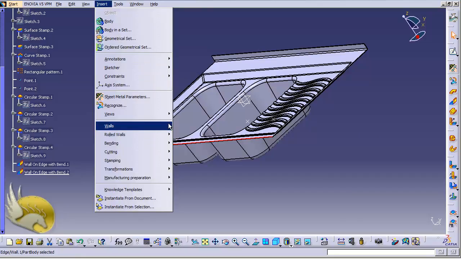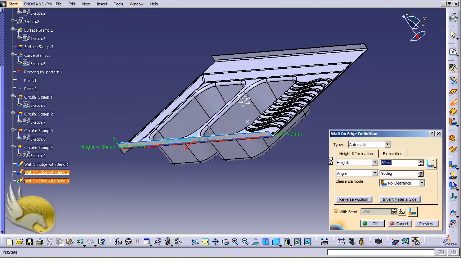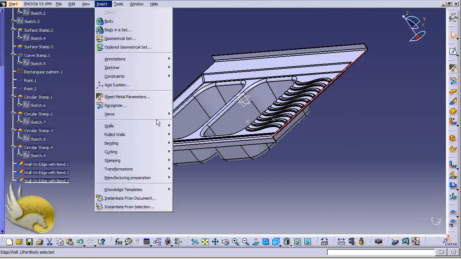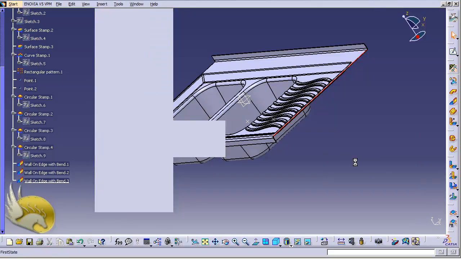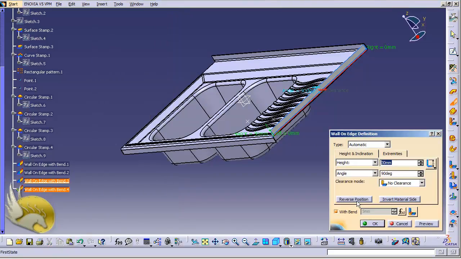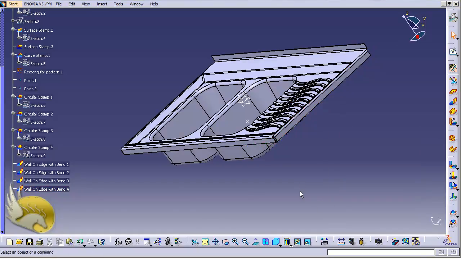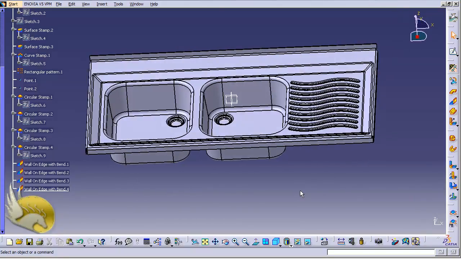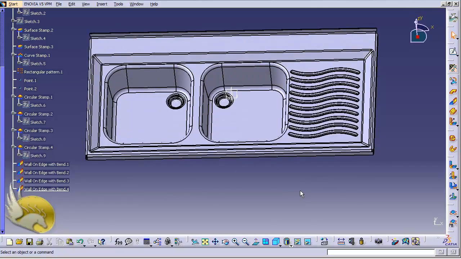Go to the insert menu and I can see that by selecting the wall on edge, I'm going upward. I click on reverse position. I want it to be downward. And click on OK. Again, this edge is going to be selected, and the same thing is going to happen here. So I select wall on edge, reverse position again because it's going downward. Make sure that width bend is selected, 30 millimeter, 90 degree, and everything is okay. Now my shape is complete, and now you know how to use generative sheet metal design tools. Of course, they are basic tools, but they are pretty good to create such things like this.